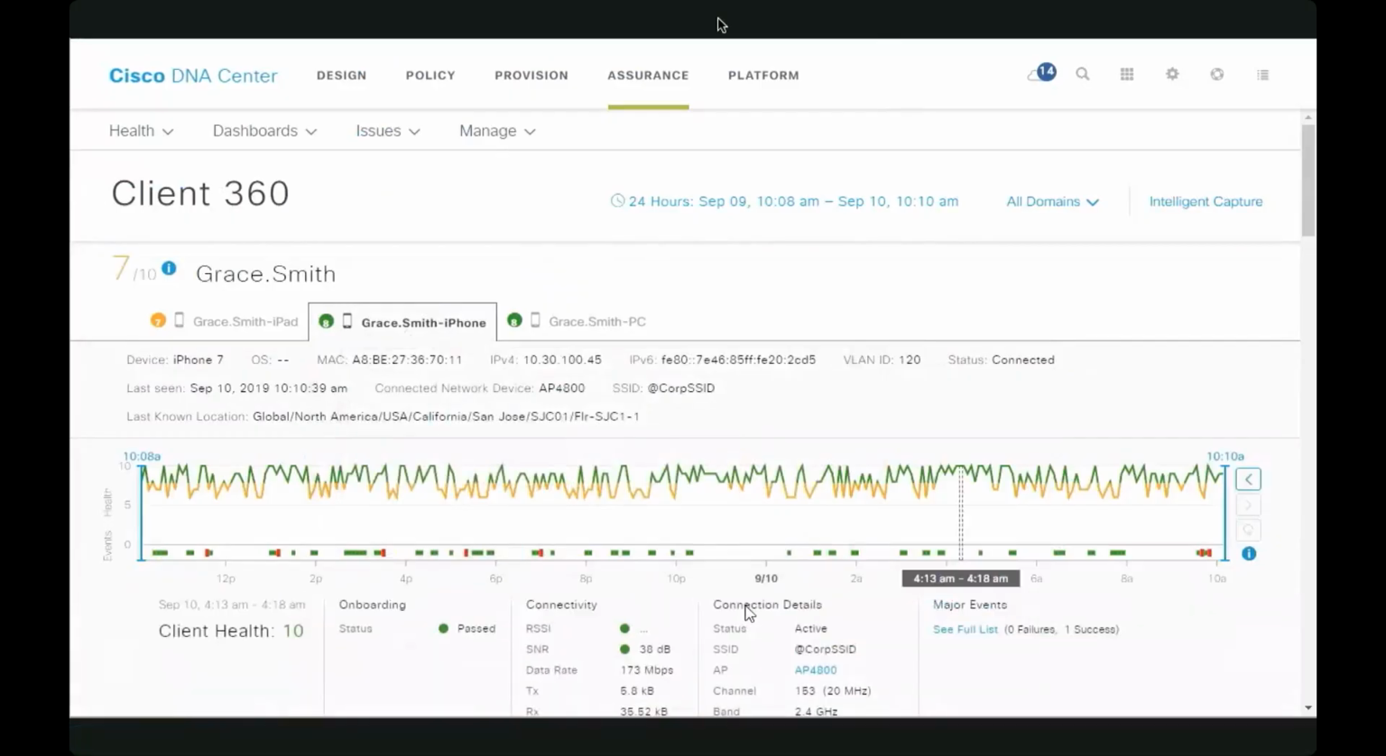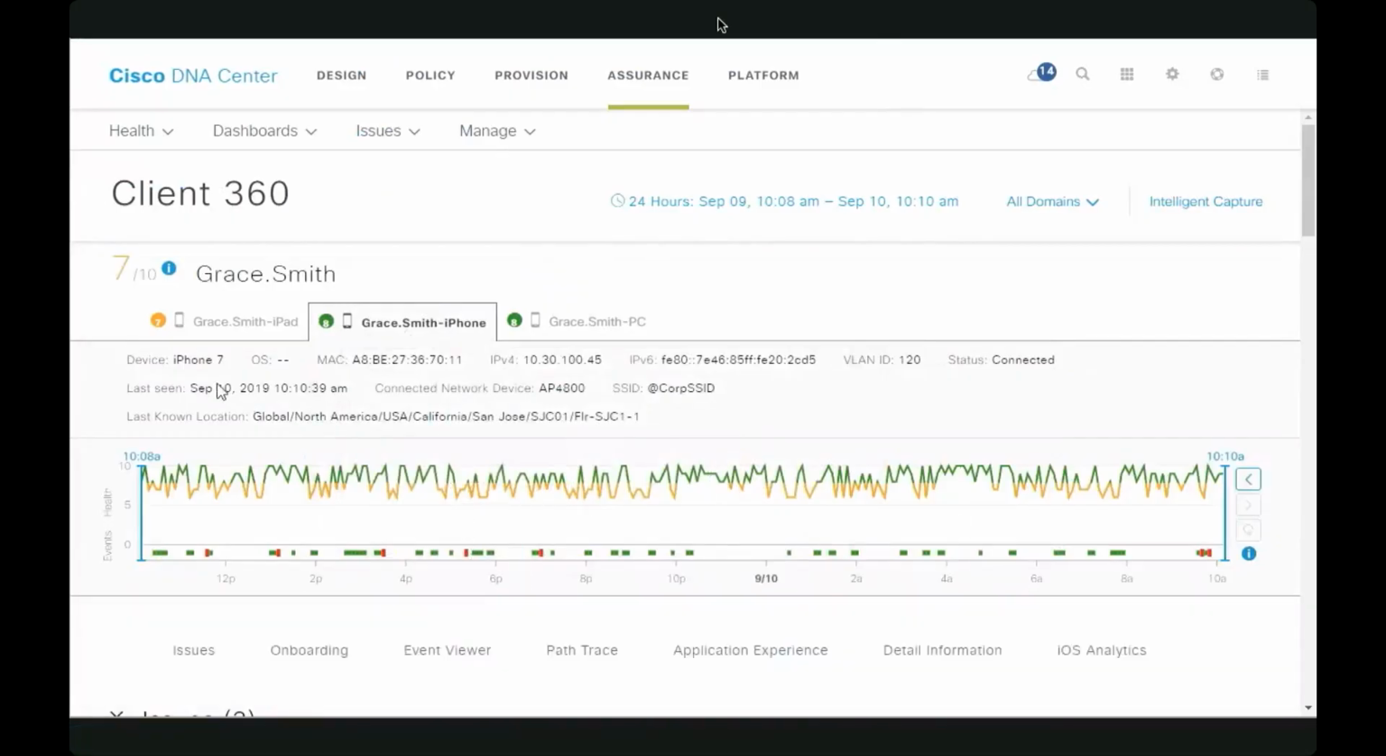Cisco DNA Center recognizes that Grace's phone is an iPhone 7. Her MAC address is shown right here. Here's her IPv4 address, IPv6 address, VLAN ID of 120, and Grace is currently connected. The last seen time and date, as well as the current network device that Grace is connected to. The access point is an AP4800. And there is the wireless SSID that Grace is joined with.